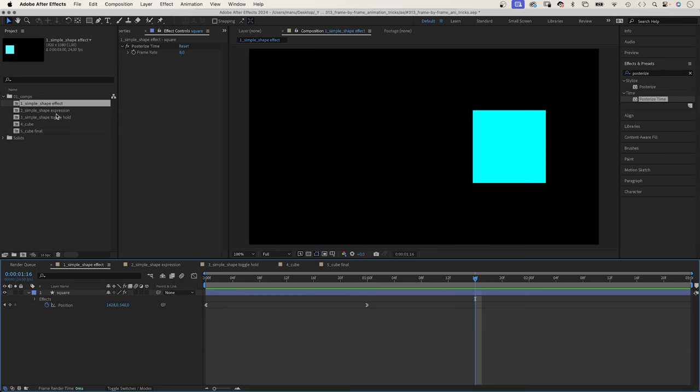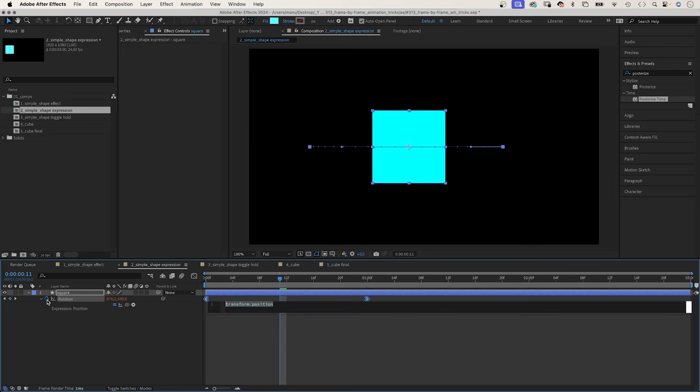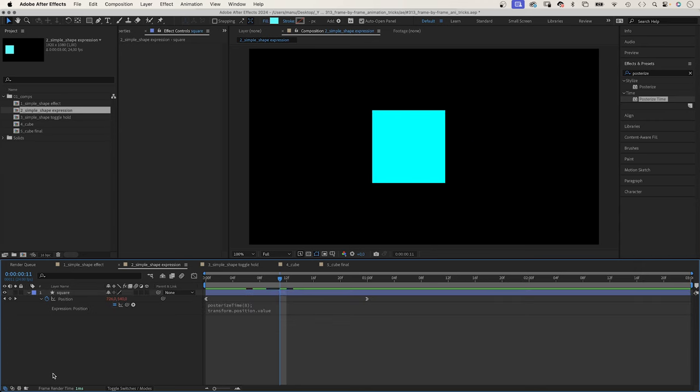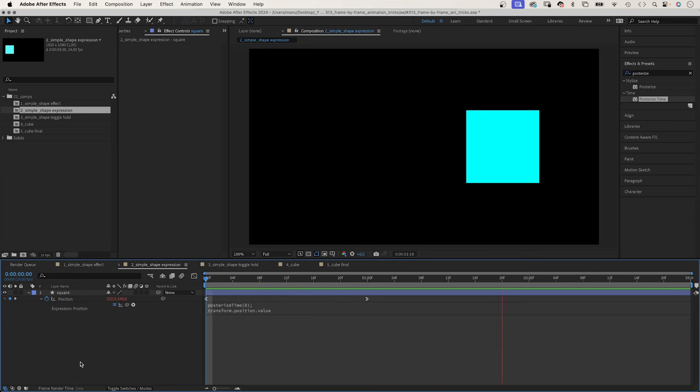Instead of using the effect, which affects the whole layer, you can reduce the frame rate of just one property by adding the posterizeTime expression. We add an expression to the property, add a line on top, and add posterizeTime and 8 frames per second in parentheses. Add a semicolon at the end. To make it work, we need to add .value here. Awesome. This way, it only applies to the property you add it to.